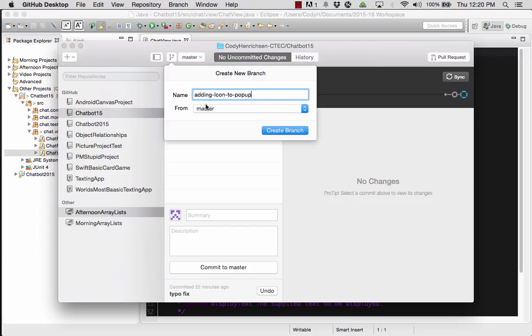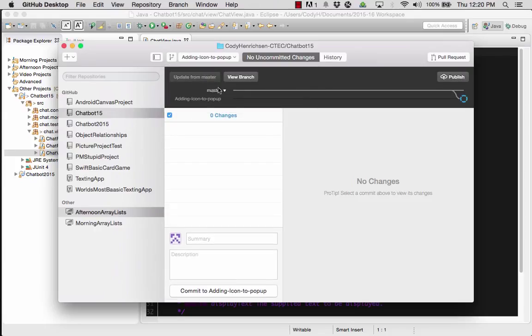Okay, and I'm branching from the master. And my name is this, and I should actually have that be a capital, make it a little bit more proper. And I create branch. So I've created a branch. I'm off of my master branch, and I branch down to adding icon to popup. You can see this visual cue right here as well. And that was just clicking off of right here, off the branch icon.